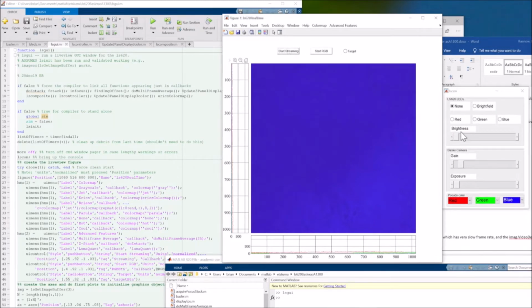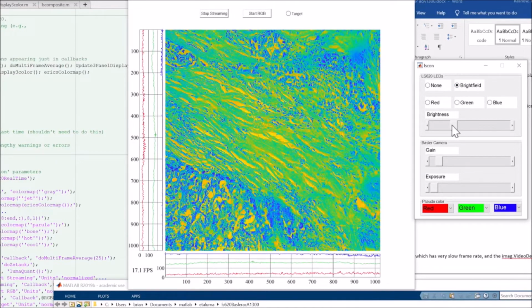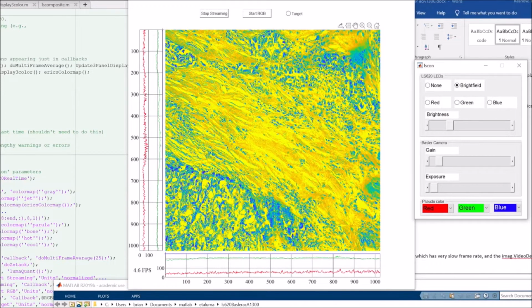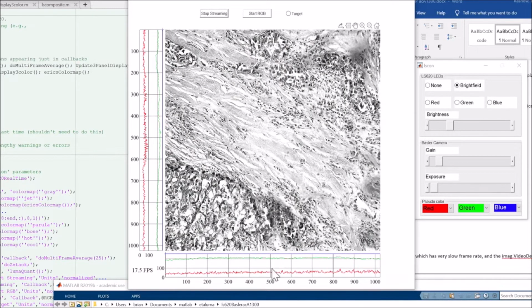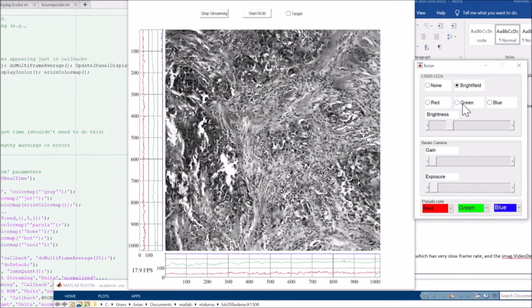Start streaming. There's not much to see. It's pretty dark. Let's go to bright field, turn up the brightness a little bit. And silly color map, let's go to grayscale. Down the gain. 16 to 18 frames a second is somewhat respectable.